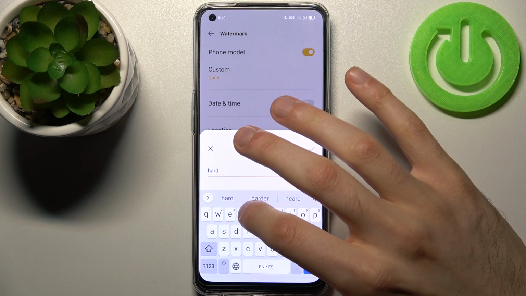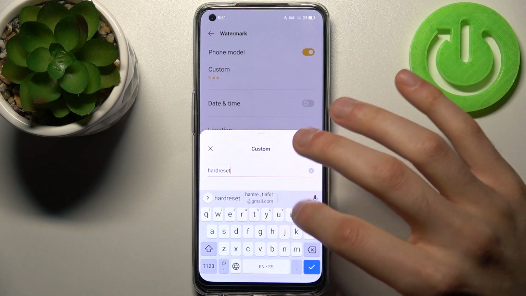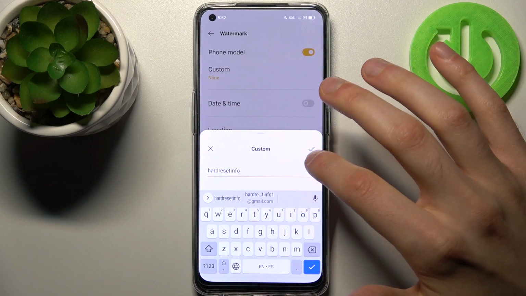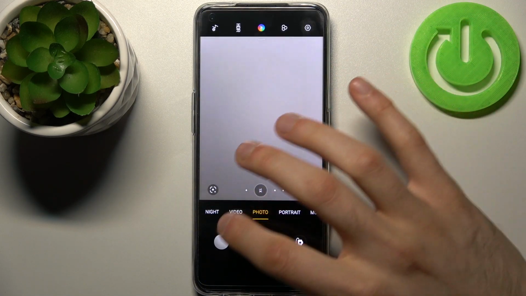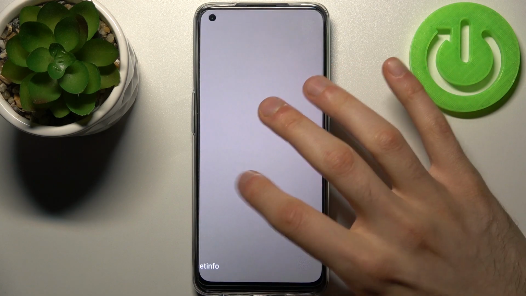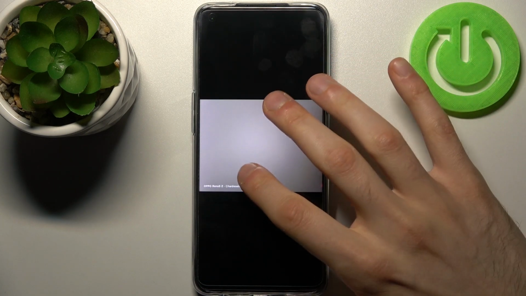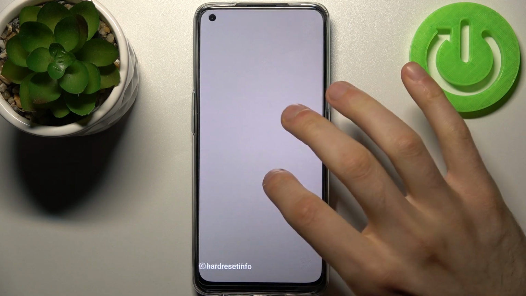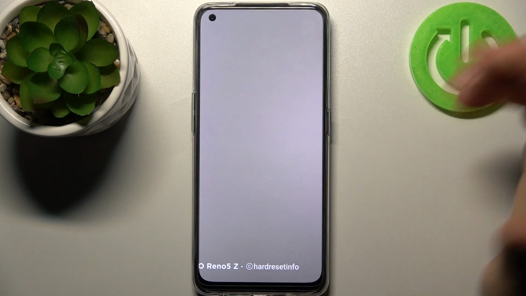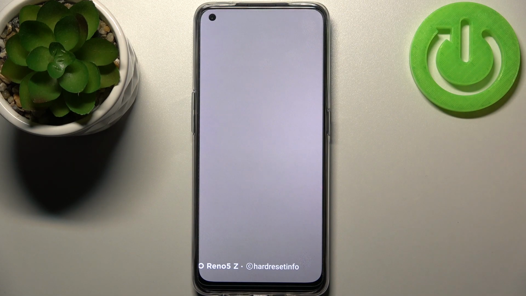So I'm gonna enter my favorite YouTube channel name, and now as you can see my photos are marked with the watermark like this, device name and also my custom watermark.